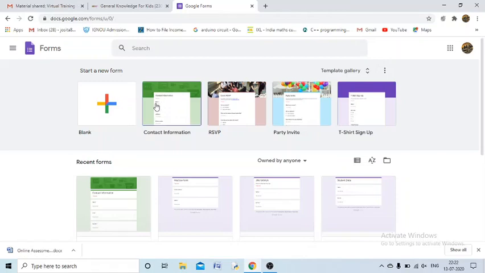Today I'll be teaching you how to make a small quiz using Google Forms. So now let's start. I have come to Google Documents and from there I have already opened my form page. Now I'll take a blank form, so I'm selecting this template.